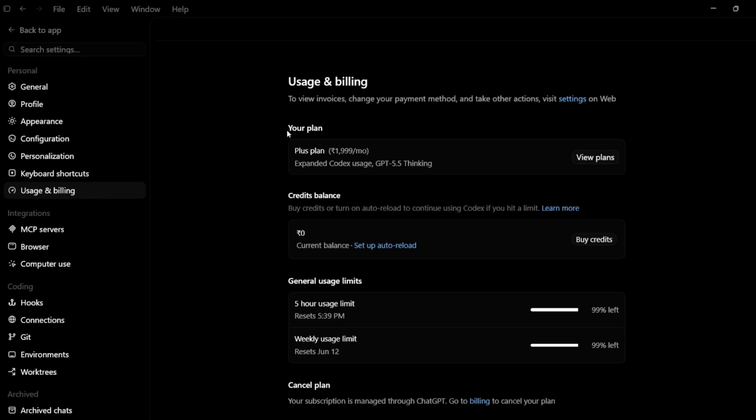Now within the usage and billing, the first thing that you will see is your plan, which shows the current existing plan that you have. As in my case, I have the plus plan, which is shown by here. Then you have the credits balance, as it shows you how much credit you have left, and you can also reload it using the same.